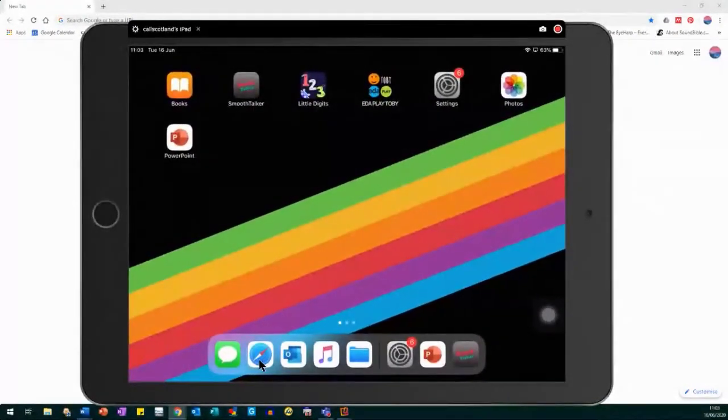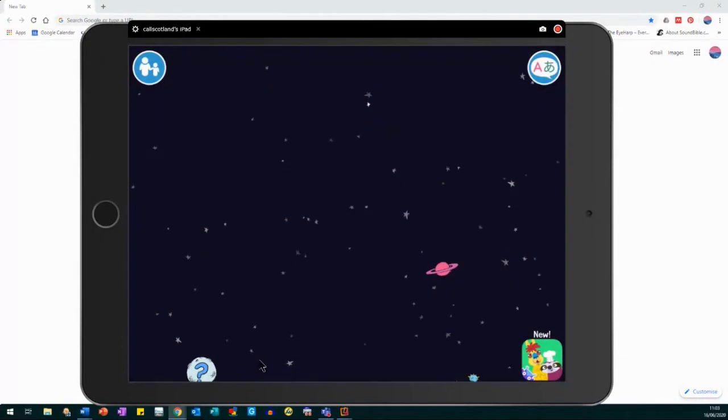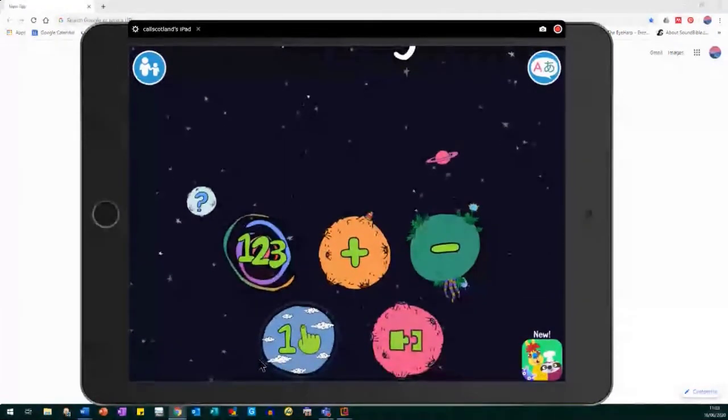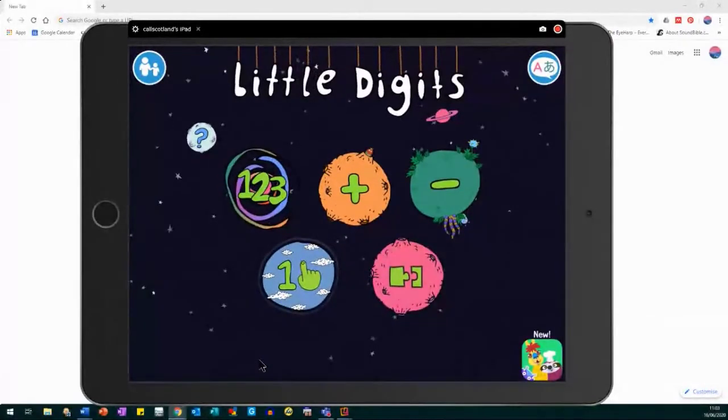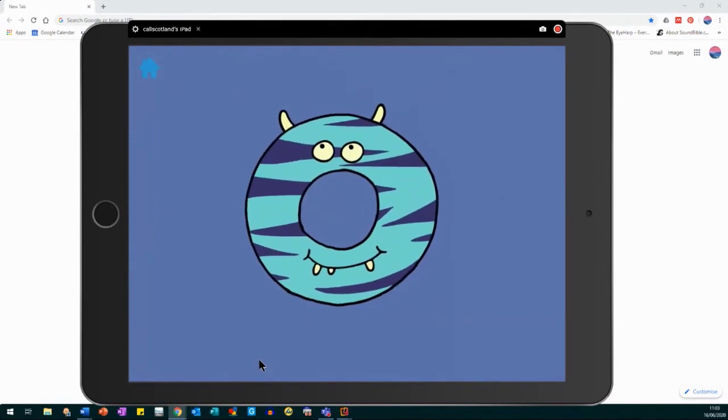Another app I just wanted to highlight to you is this Little Digits app here, which is just on the screen, and I'm going to open it up and some music is going to play. So this is an app which is really brilliant for finger counting and for one-to-one correspondence. It uses the multi-touch on the iPad, so it's basically looking for your fingers on the screen at any point.